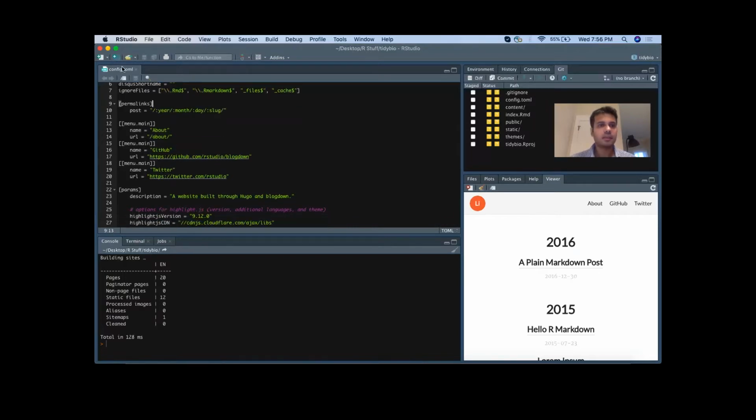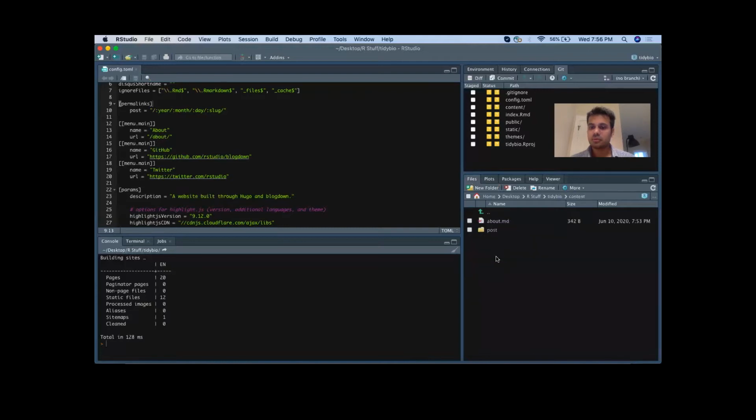This config.toml has both absolute URLs, so just a URL that will take you to the destination that's indicated here. It also has relative URLs, and that's defined by the folder structure. So this URL here for the about page, this /about/, will take you to the content directory and the about.md.